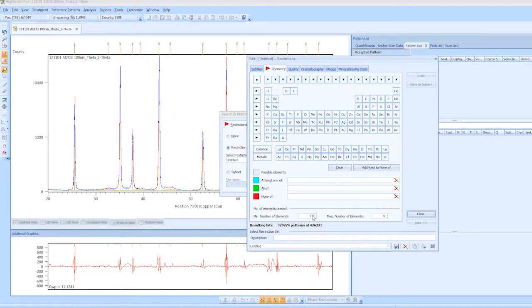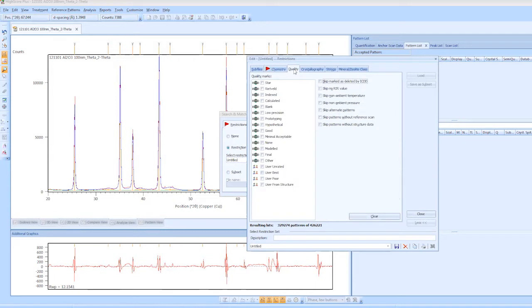We can say that I want a minimum number of 1 element in the outcome, or if I know it's going to be a multi-element, I can say minimum 2. I know what this is going to be. It's aluminum oxide. So now if I say there's 2, it'll reduce that a little bit, and should go a little bit quicker. Quality, we're not going to worry about right now, but I will go over that a little bit later. But you can also say that you want just certain high quality patterns as opposed to other ones that may or may not be of a good quality.